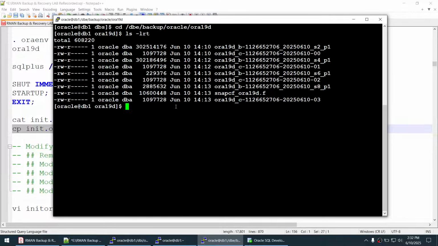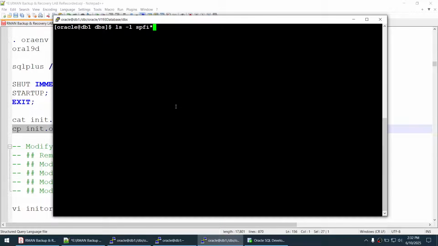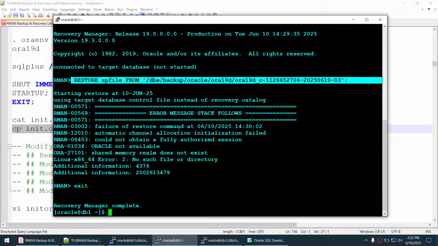But before I do that, let me actually go to the Oracle Home /dbs and ls -lrt. And if I say ls -l spfile*, let me clear this. We can see that we don't have the SP file related to ORA19D. That's what we have deleted. We are working with the Oracle database called ORA19D. So we have deleted that particular file. Let's see if RMAN can actually recover that particular file.